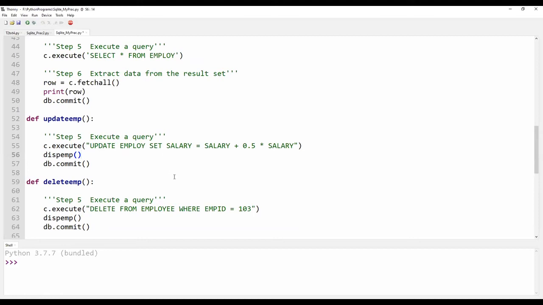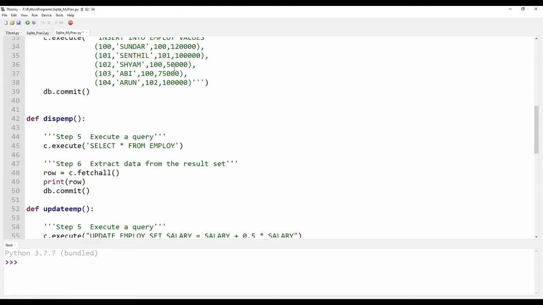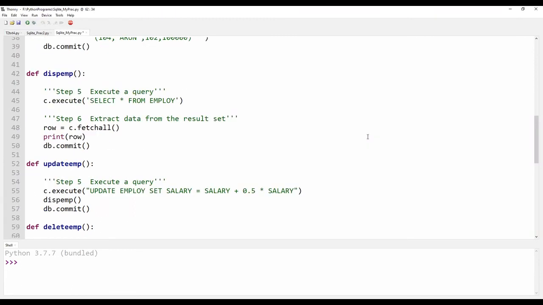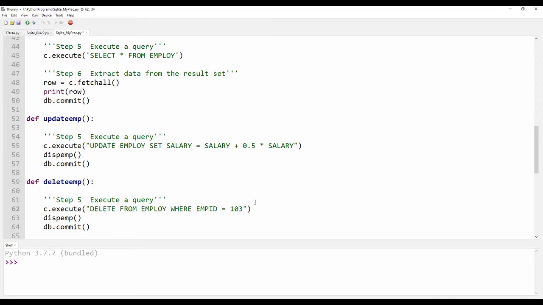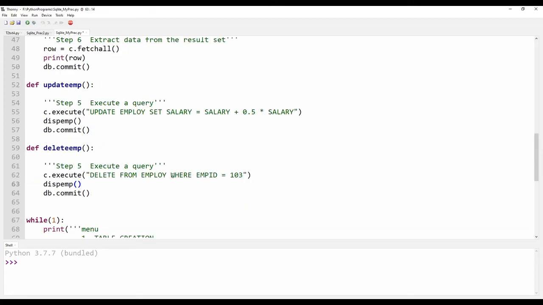Then with respect to the delete employee function, we are trying to delete an employee whose employee ID is 103. I am having 5 records here. 103 means Abhi's record should have been deleted. Once it has been successfully executed, we will call the display function again to ensure that the particular record has been deleted. Then I am trying to commit it.